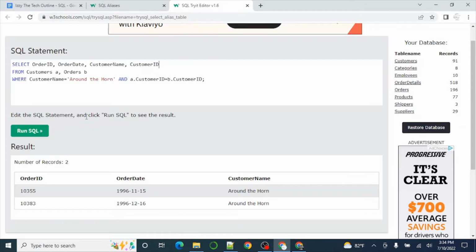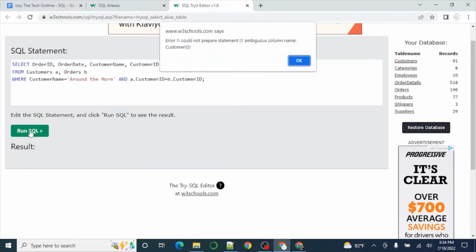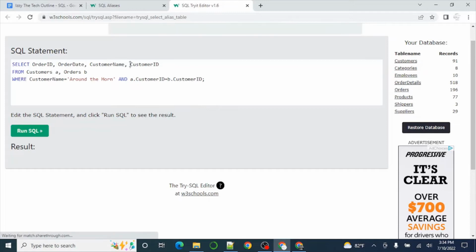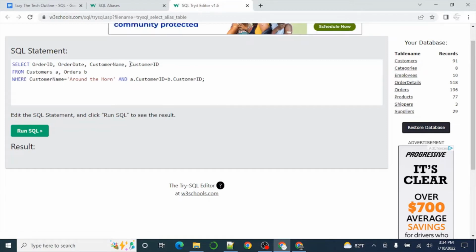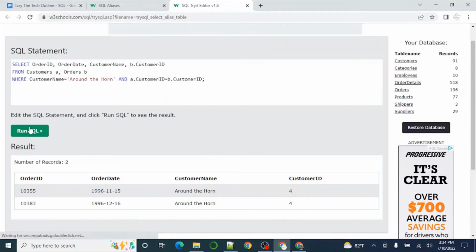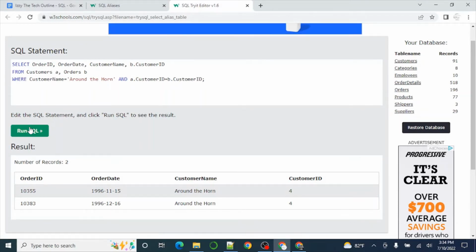ID. Now, when I run this, we're back to what we had the issue with before. I don't know where this column is coming from. Is this table A or is this table B? Or is this the customers table or the orders table? Because both of them have that column name in there. So let's take it from the orders table. Run it. It's fine. It likes that because you're telling the compiler exactly where it's coming from.